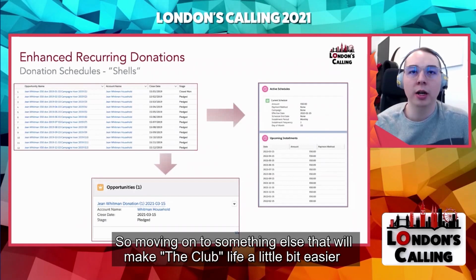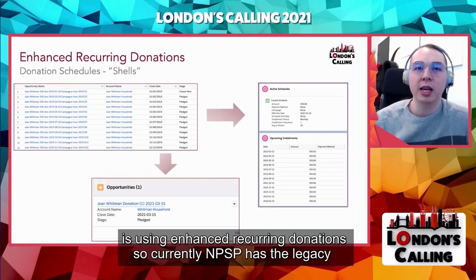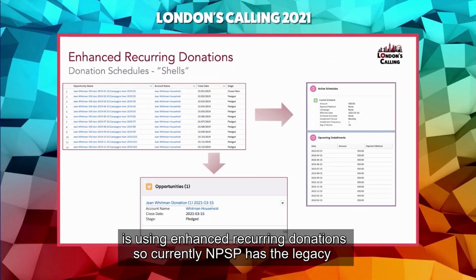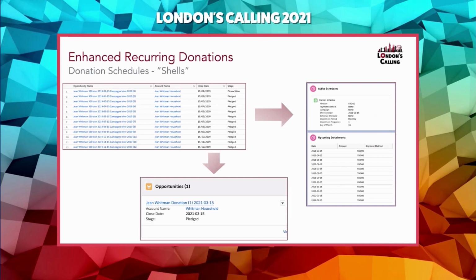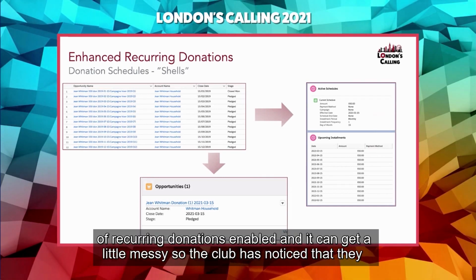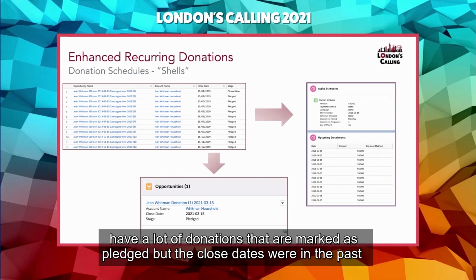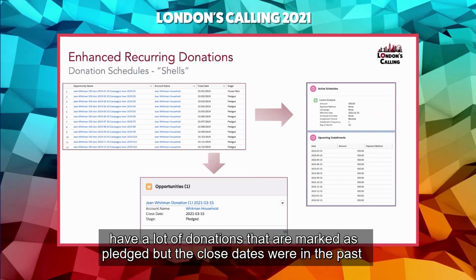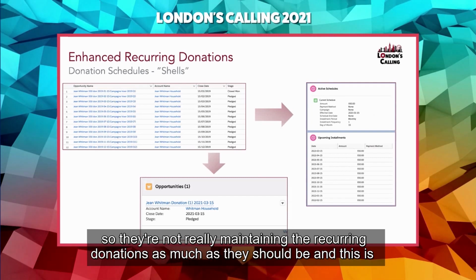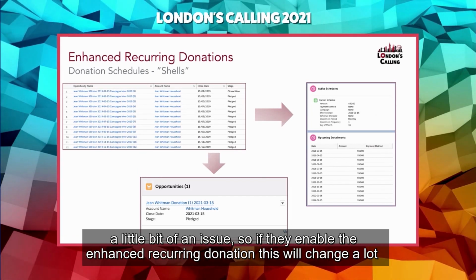So moving on to something else that will make the club's life a little bit easier is using enhanced recurring donations. So currently, NPSP has the legacy recurring donations enabled, and it can get a little messy. So the club has noticed that they have a lot of donations that are marked as pledged, but the close dates were in the past. So they're not really maintaining the recurring donations as much as they should be. And this is a little bit of an issue.